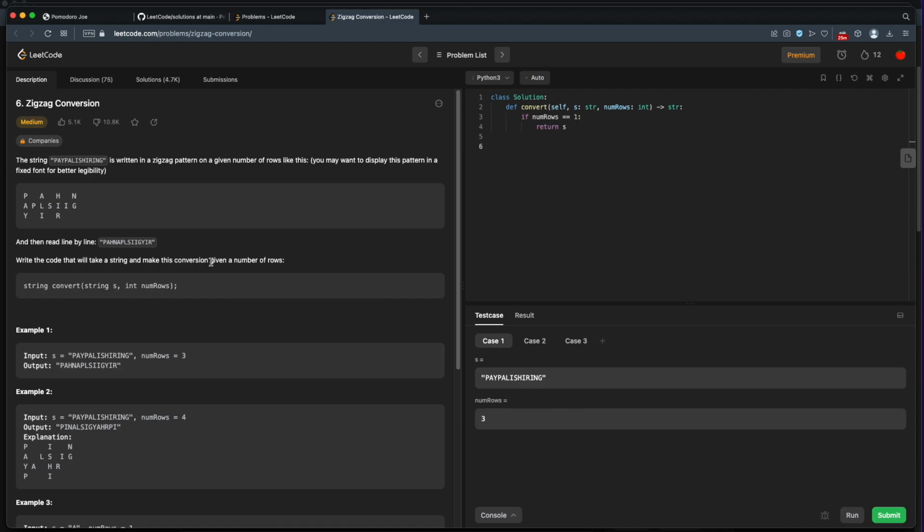Let's not do that. Let's just do our zigzag pattern. I think I can handle that. Okay, so we define some coordinate system where the top left corner is 0, 0, and y is increasing as you go down, and x is increasing as you move to the right. So we'll start off at 0, 0. And then we need to define which direction we're going. We're either going straight down or we're going up and to the right.